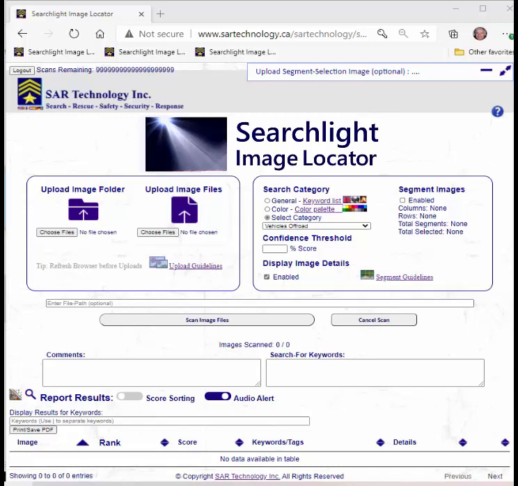First, we load our image files into Searchlight by dropping them directly onto the web page, or by browsing an entire image folder. You can then mouse over Choose Files to confirm the list of image files that you have just uploaded for segmenting and scanning.